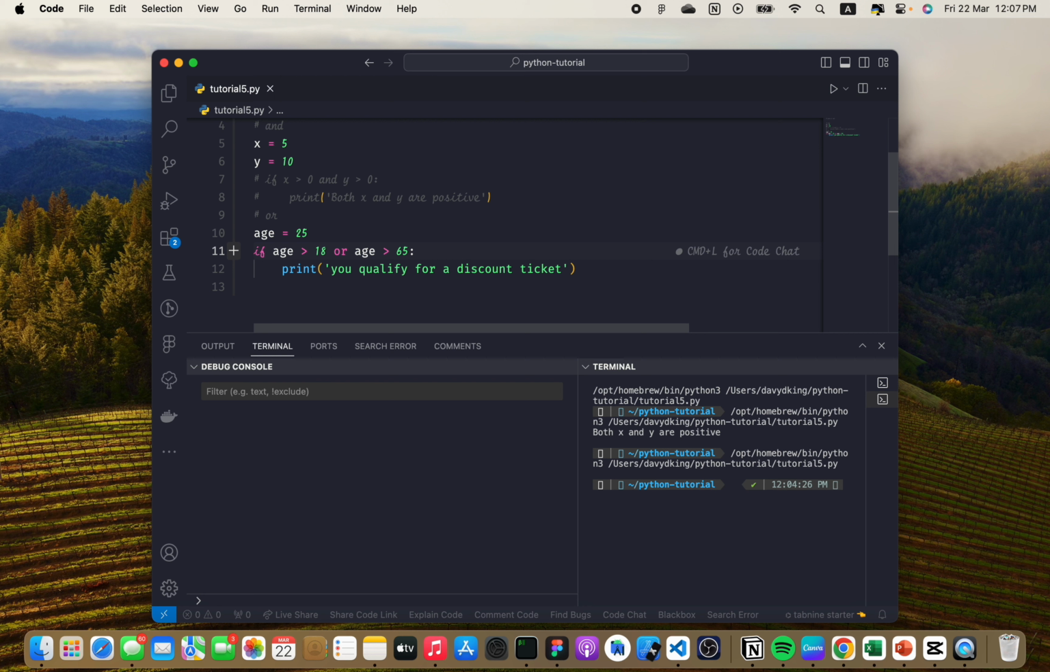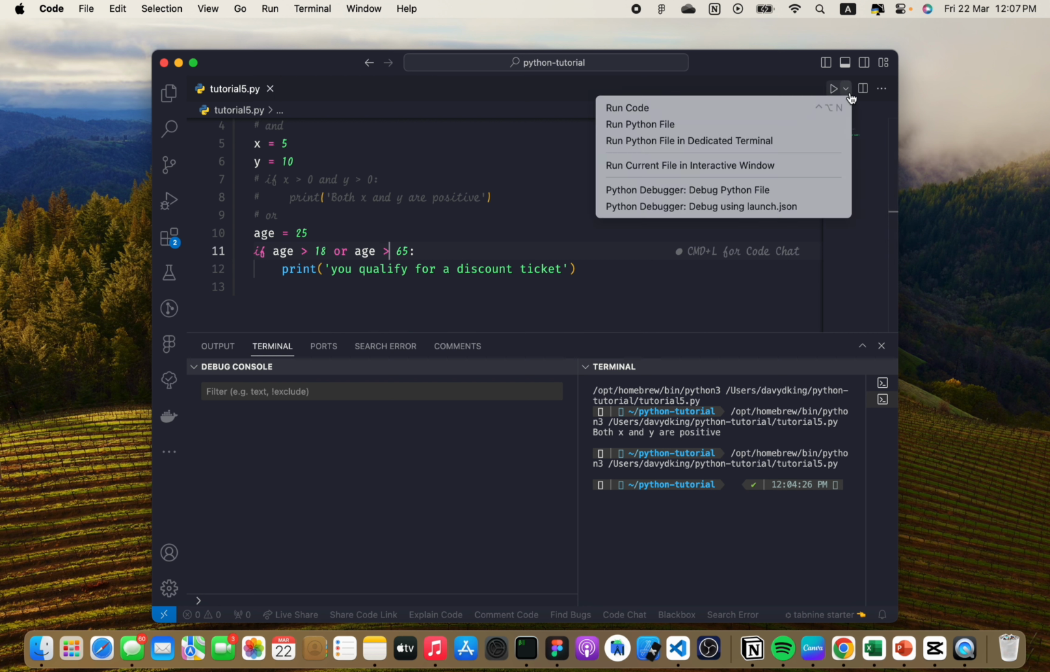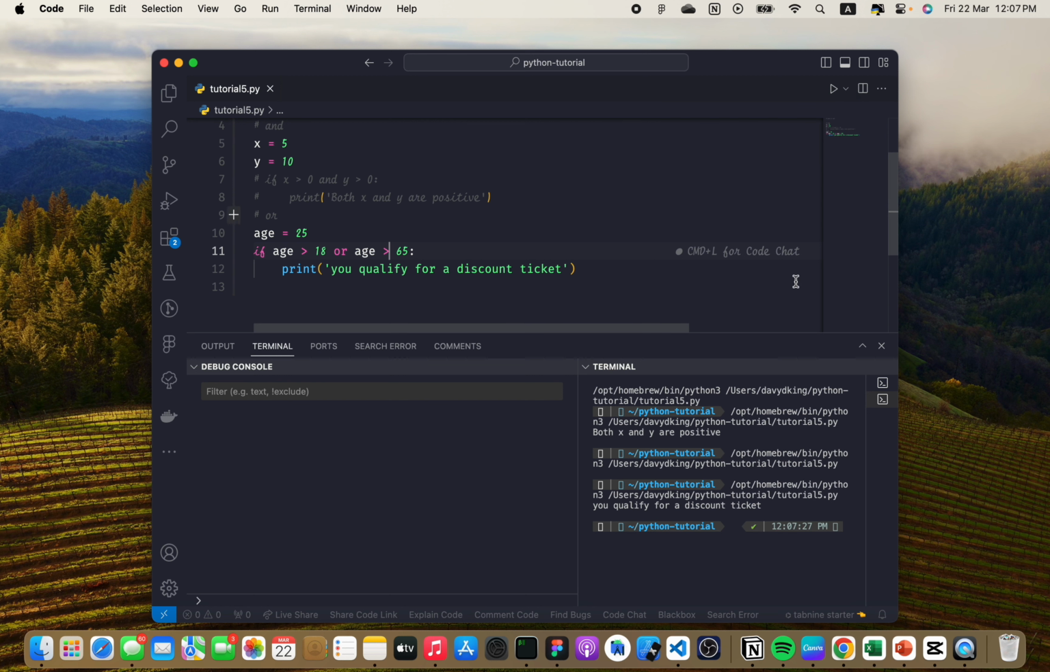So let's run our code now and see what it prints out at the console. You see it printed out you qualify for a discount ticket. So basically the summary of the OR is, as long as one is true and the other one is false, it generally boils down to true.